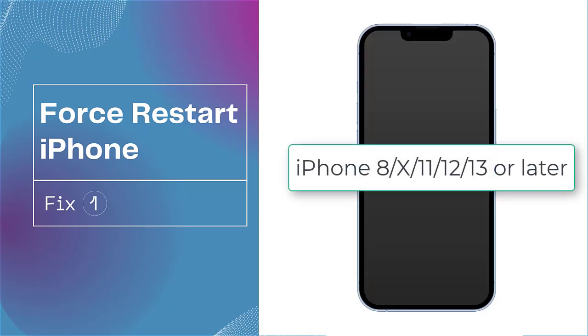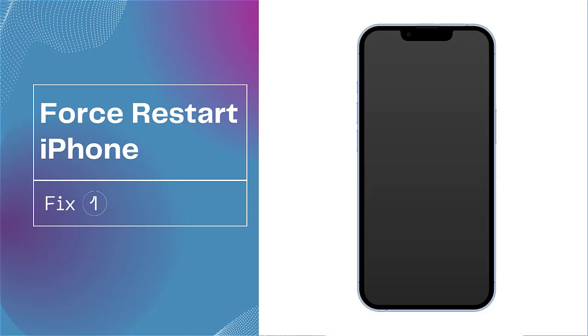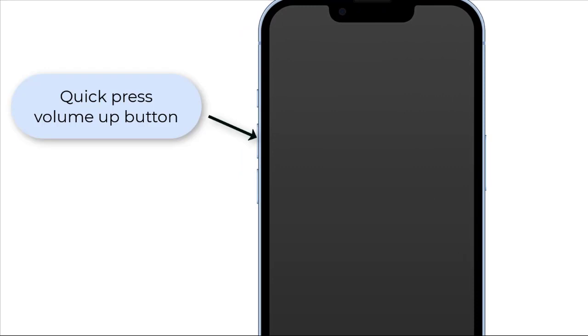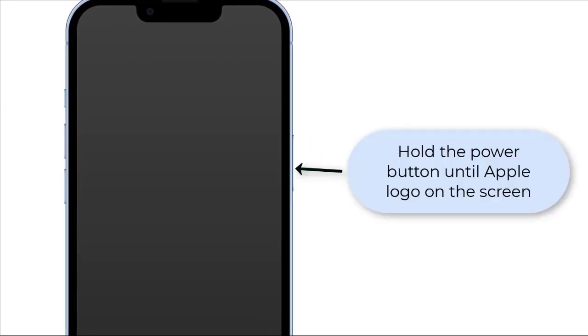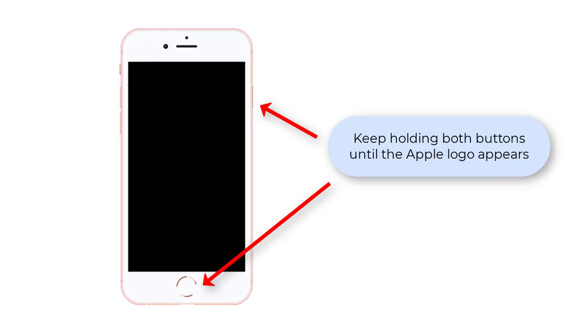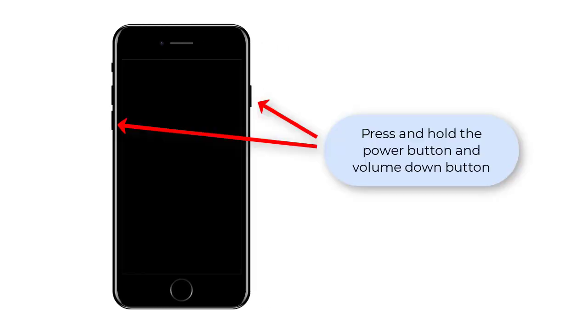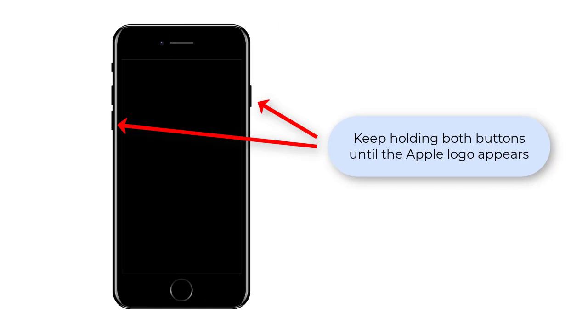For iPhone 8, iPhone 10, iPhone 11, iPhone 12, iPhone 13 or later, force restarting your iPhone requires you to press the volume up button first, then quickly press the volume down button. At last, press the power button until the Apple logo appears. If you have an iPhone 6 or earlier, press and hold the power button and home button. Keep holding both buttons until the Apple logo appears. If you have an iPhone 7, you need to press and hold the power button and volume down button. Then keep holding the buttons until the Apple logo appears.